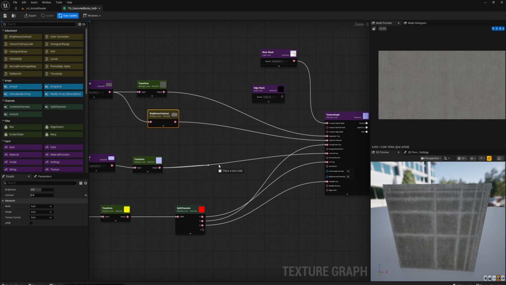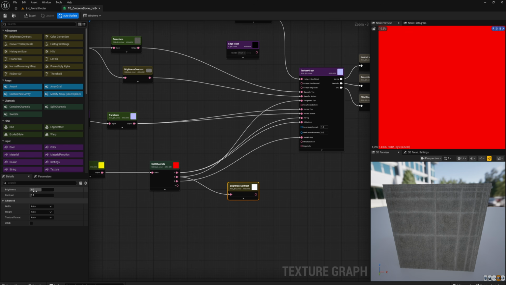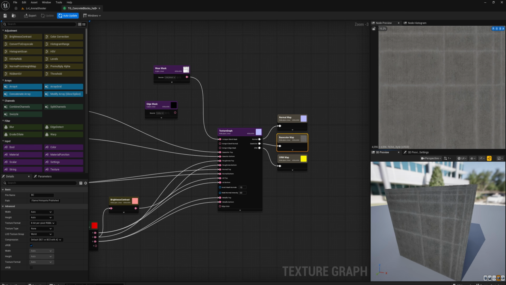And for the normal bottom, we're just going to use the same normal, and we're just going to use the same AO bottom. But for roughness, we're going to use another brightness contrast, and we're going to brighten this up with a 0.8 contrast and a 0.2 brightness, and plug that into roughness bottom. What that does is make the roughness just a little bit more rough. And then the metallic to the metallic bottom. And now we should be looking pretty good.